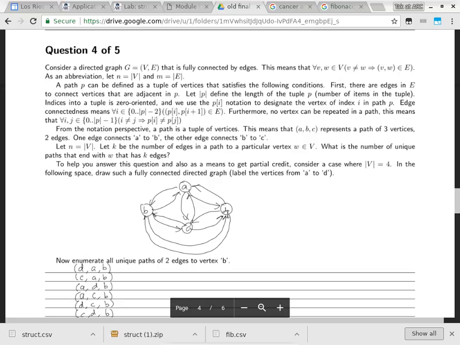From the notation perspective, a path is a tuple of vertices. That means ABC represents a path of 3 vertices and 2 edges. AB is the first edge, BC is the second edge, okay? Let n equal the cardinality of V, which is already stated here. Let K be the number of edges in a path to a particular vertex W, which is an element of V. So it's just some other vertex out there. What is the number of unique paths that end with W that have K edges?